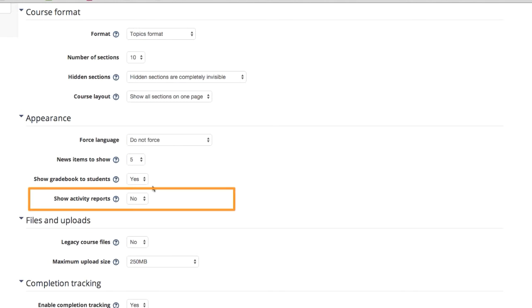Activity reports are available for each participant that show their activity in a course, as well as listing their contributions, such as a forum post or assignment submissions. These reports also include access logs. This setting determines whether a student can view their own activity report via their profile page.